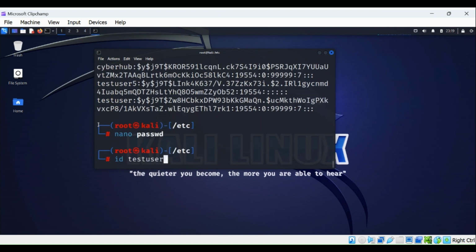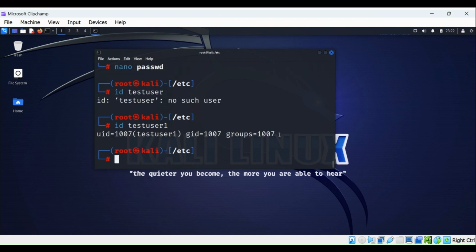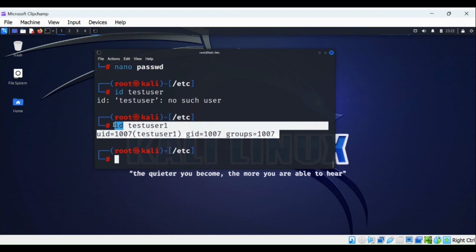Once again, I will run the id command. Nothing, it's gone. Let me check the id command for the one that we just modified, test user 1. As you can see, I was able to modify the user profile using the file itself. But there is another, simpler way to do that. I can simply do that using the usermod command.